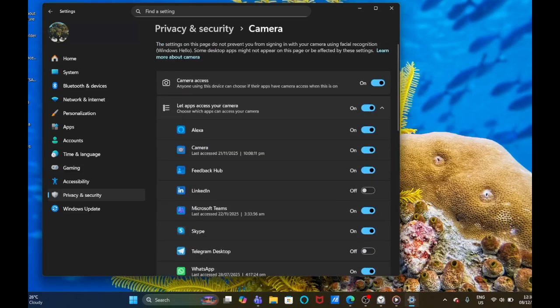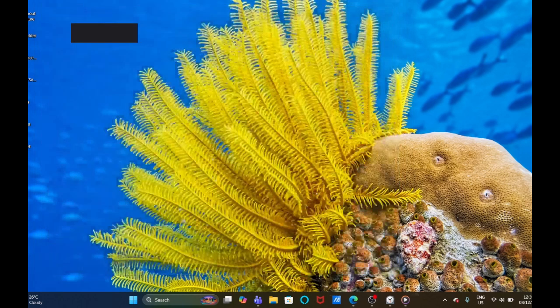If you don't see Teams listed yet, launch the Teams app once and then come back to this screen so it appears. After changing these permissions, it's a good idea to fully quit and reopen Teams so the change takes effect. Now let's confirm the setting inside Teams itself.